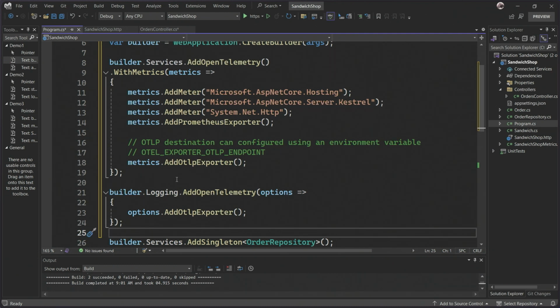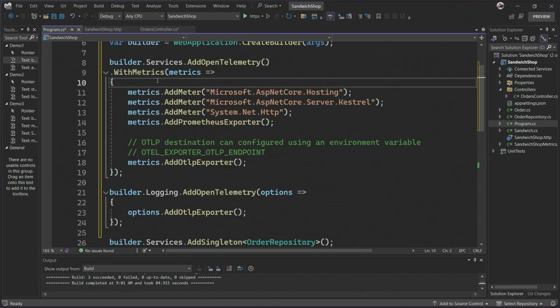If you saw any of the Aspire demos yesterday, this is very similar to code that Aspire would put into the service defaults for you. But because this app isn't using Aspire yet, this is just a plain old .NET 8 Web API, we're going to add it manually. So what we're doing here, we're adding OpenTelemetry to our service container, and then we're calling this WithMetrics API to say that we want OpenTelemetry to send metrics. And these 3 lines right here say what kind of metrics we want to send.